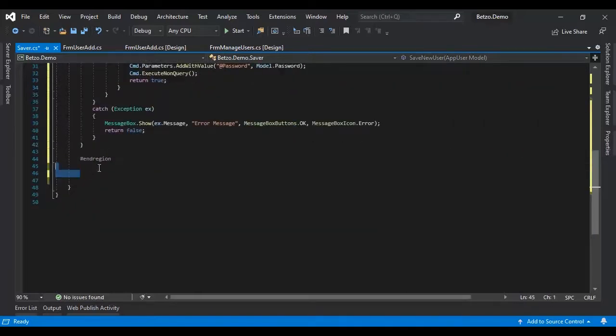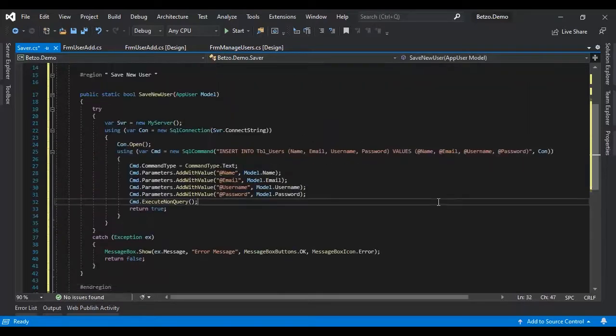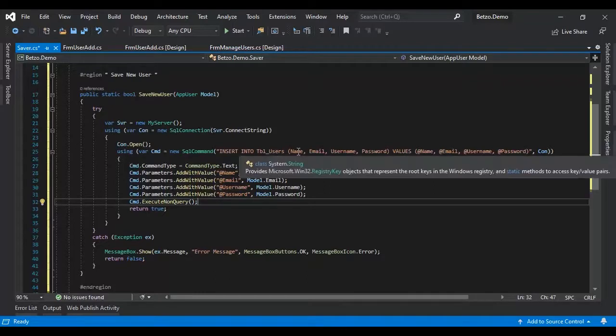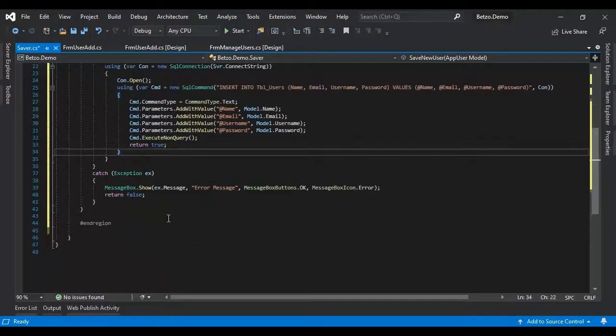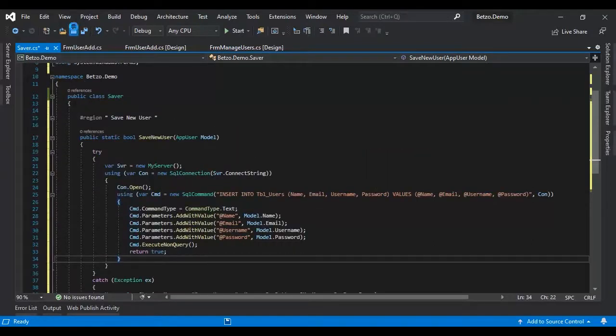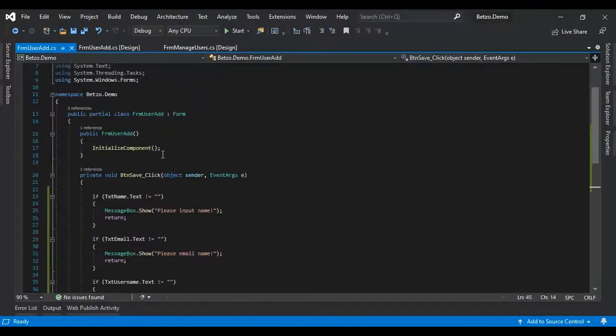Let's do that one. Insert into table user, name, email, username, password, values, then the parameterize. It's more readable and clean with the use of SQL command. Save new user. We already have the method to save new user. And let's go back to our form.